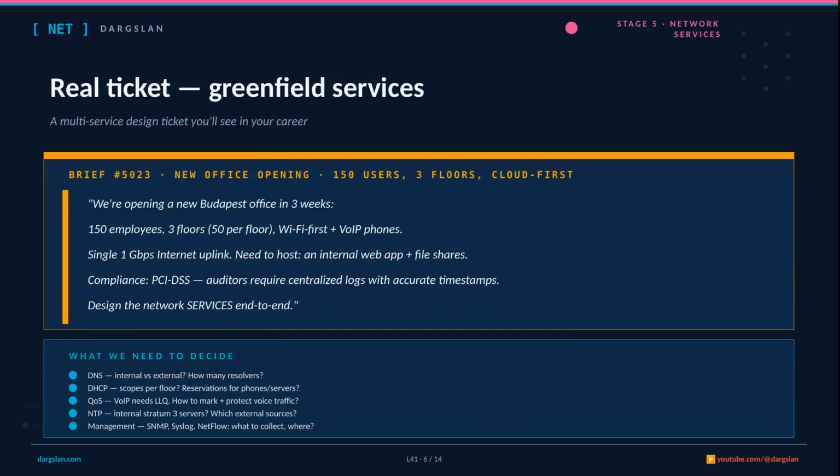Let's ground all of this in something you'll actually see land in your inbox. Brief 5023, a new Budapest office, 150 users across 3 floors, Wi-Fi and VoIP everywhere, a single gig uplink, an internal app, file shares, and PCI DSS auditors who want centralized logs with accurate timestamps. 3 weeks on the clock. Every service we've discussed shows up here. DNS resolvers, DHCP scopes, QoS for voice, NTP for those audit timestamps, and a management stack to tie it together. That's the design we're about to walk through.